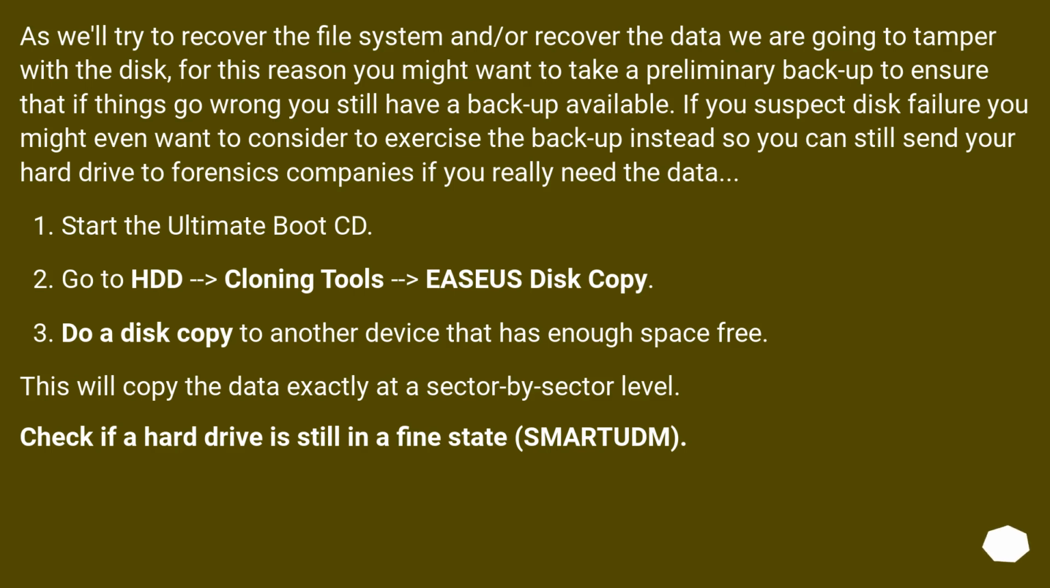Start the Ultimate Boot CD. Go to HDD > Cloning Tools > Easeus Disk Copy. Do a disk copy to another device that has enough space free. This will copy the data exactly at a sector by sector level.